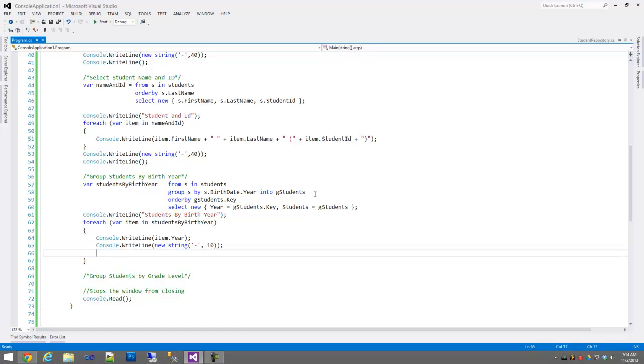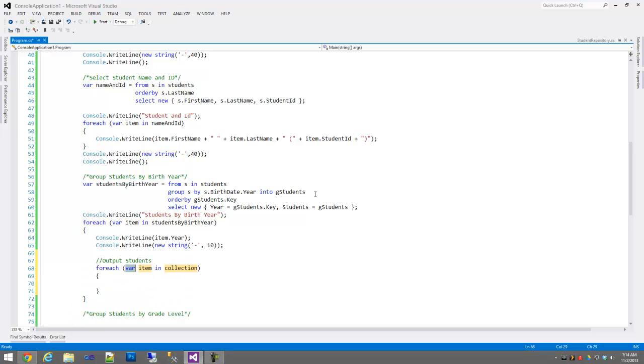Alright, so that was my first adjustment. The second adjustment is to output students. Now to do this, we're going to do another foreach loop, and we're going to output every student in item.students. So we'll do a console write line. I'm going to precede it with a dash, and then I'll do plus s.firstname plus s.lastname plus s.studentID plus, there we go. So this will then print out for us that group of students by year.